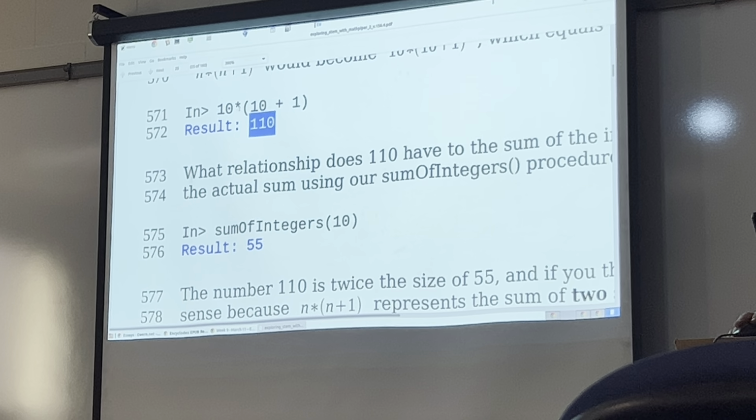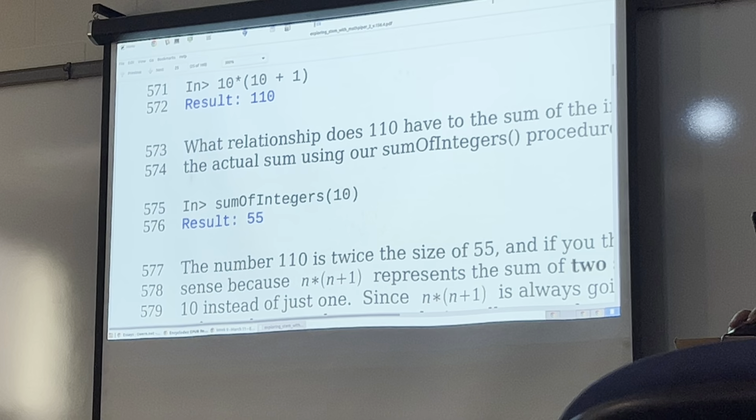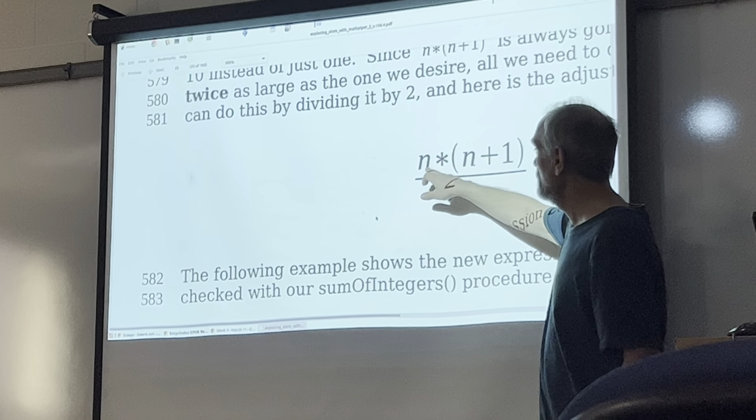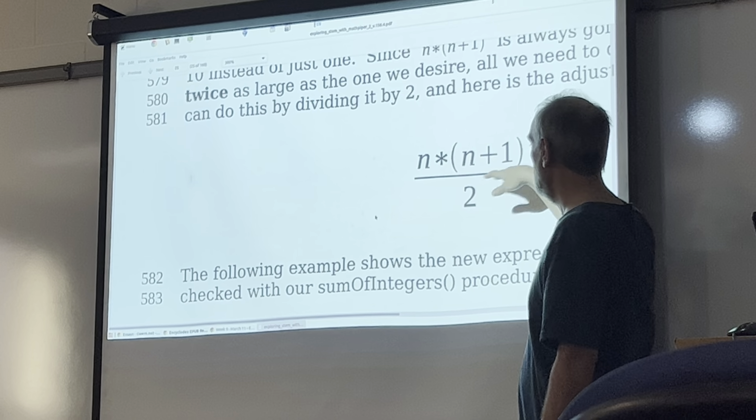Here we are. So 10 times 10 plus 1 is 110, but the numbers from 1 to 10 actually add up to 55. So sum of integers, we still have our sum of integers procedure in memory here. What's the sum of the integers from 1 to 10? Well, it's 55. This calculation gave us 110, but when I did it for real, it's 55. What's the relationship between the 110 and the 55? Half. It's half. So Gauss said, all right, what would happen if I did this? Number of columns times the number of columns plus 1 all over 2.